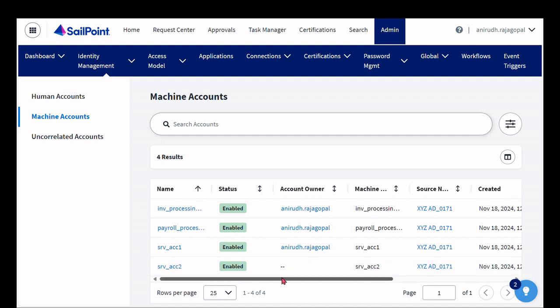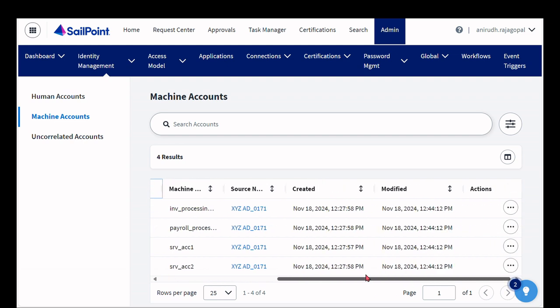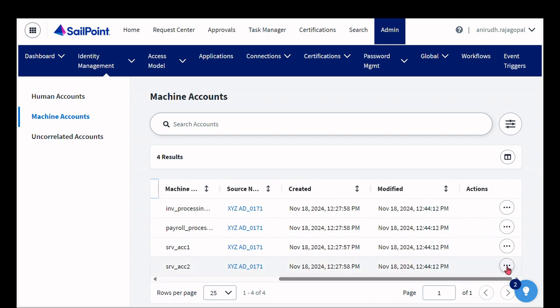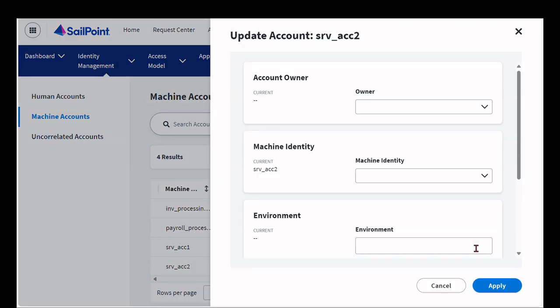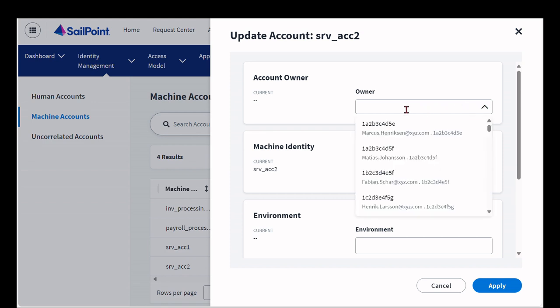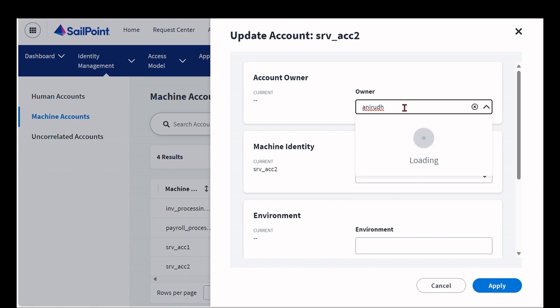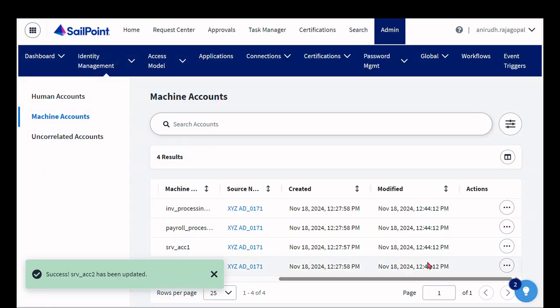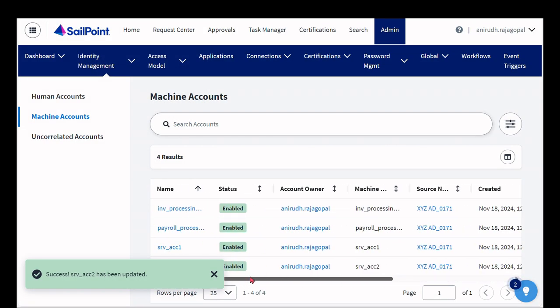To manually update the account owner, click on the Actions button next to the account and click on Update Account. In the first field, select the owner. Click on Apply. And now the machine account has been updated successfully with the account owner.